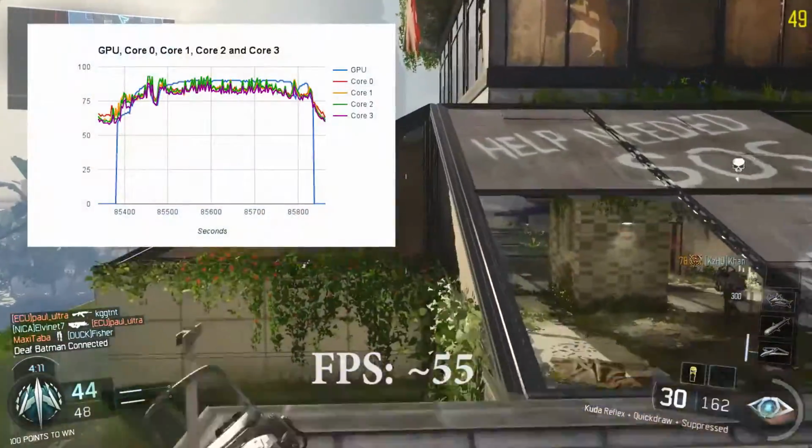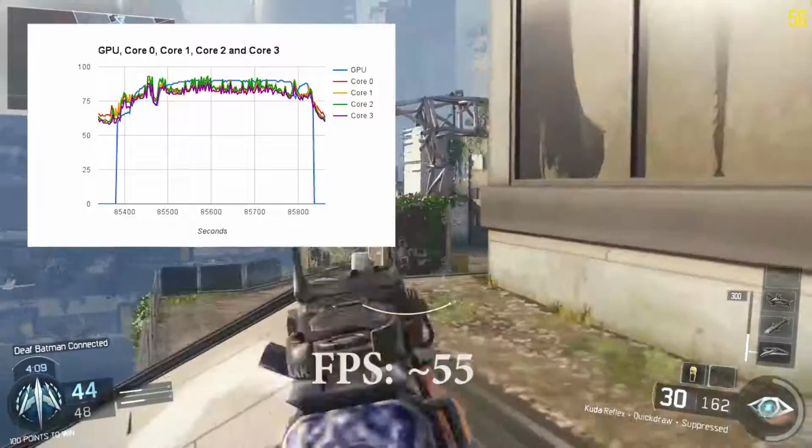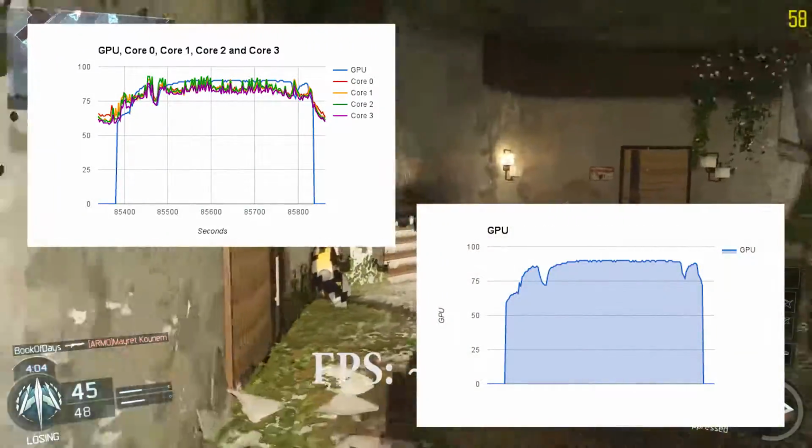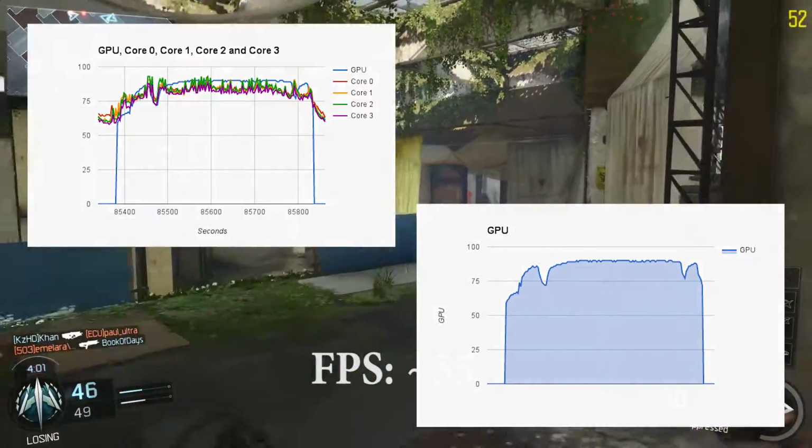Temperature-wise, the game ran about the same temperatures as we were seeing before, the CPU capping at about 90 degrees, and the GPU stuck in the mid-80s and only reaching as high as 90 degrees, so it's still looking about the same.